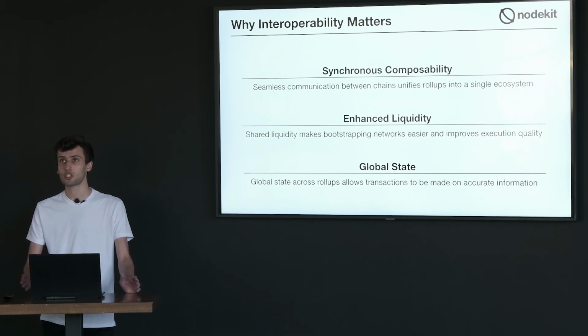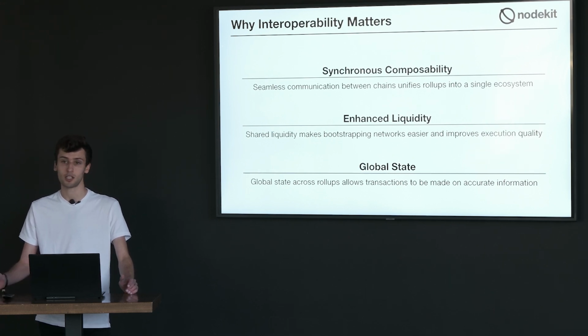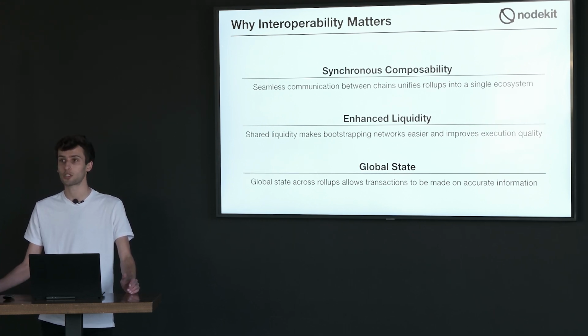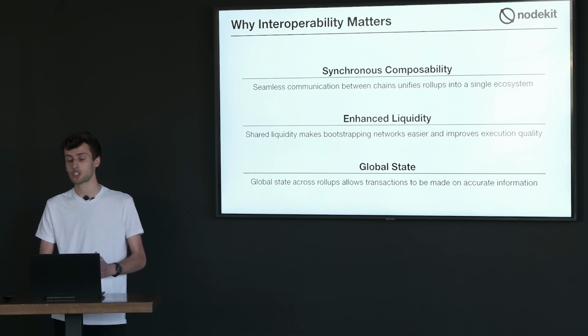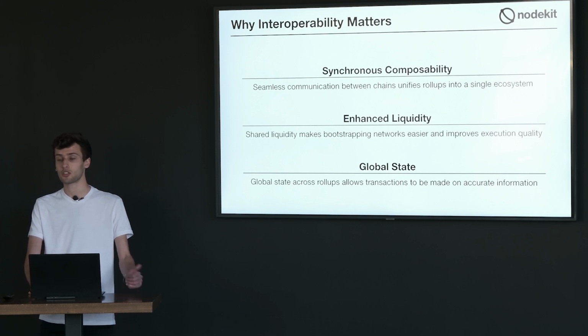Separately, traditional solutions have allowed you to get one or the other. A blockchain like Solana or the Avalanche C-Chain would allow you to get synchronous composability among smart contracts, enhanced liquidity, as well as global state. But currently, that's limited to one blockchain. With what we're building at NodeKit, with shared sequencing, we're able to enable this for many, many blockchains instead of just one, which enables greater unified liquidity and a better user experience long term.